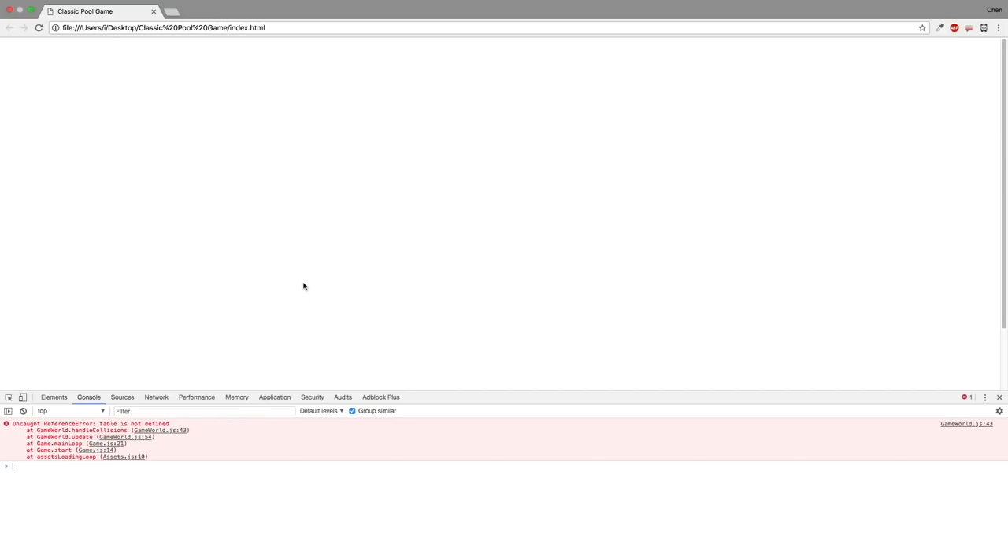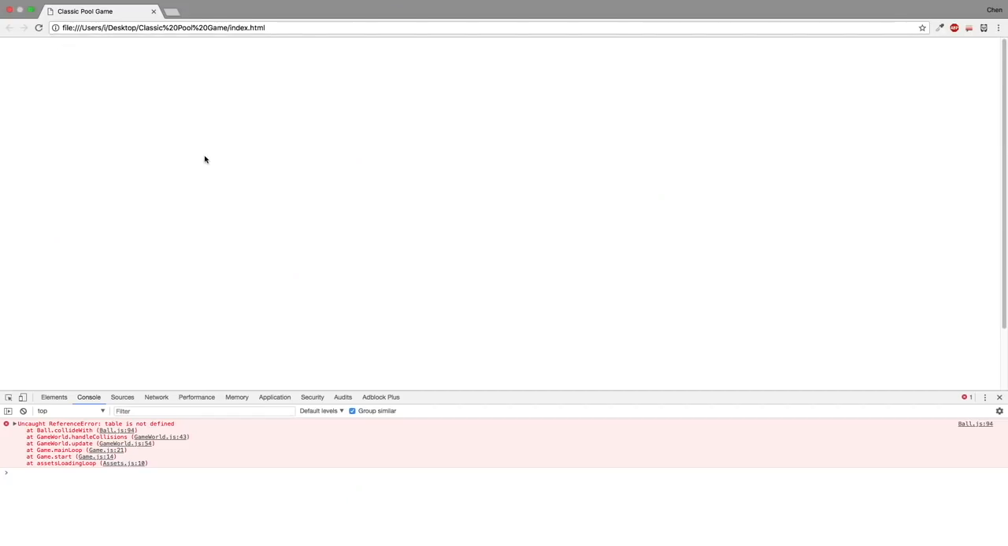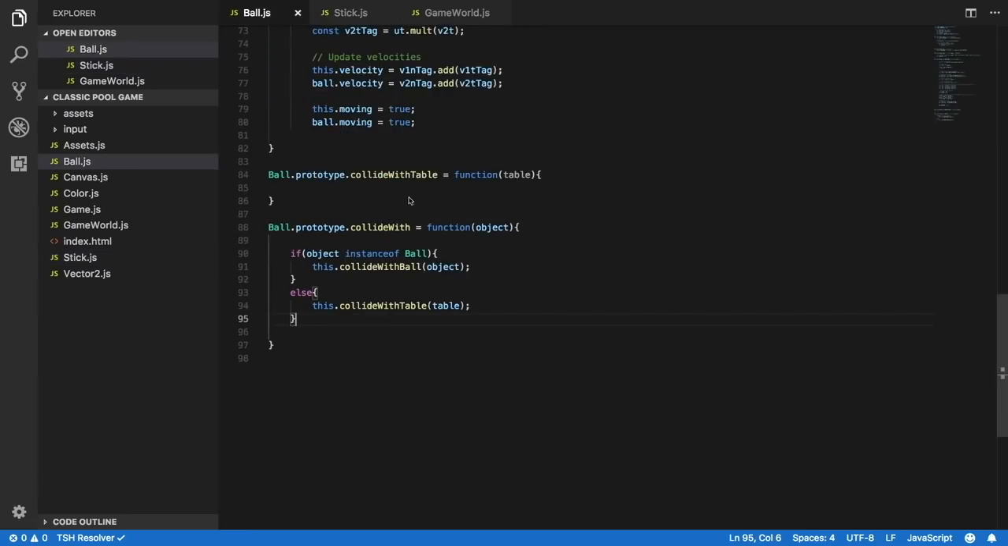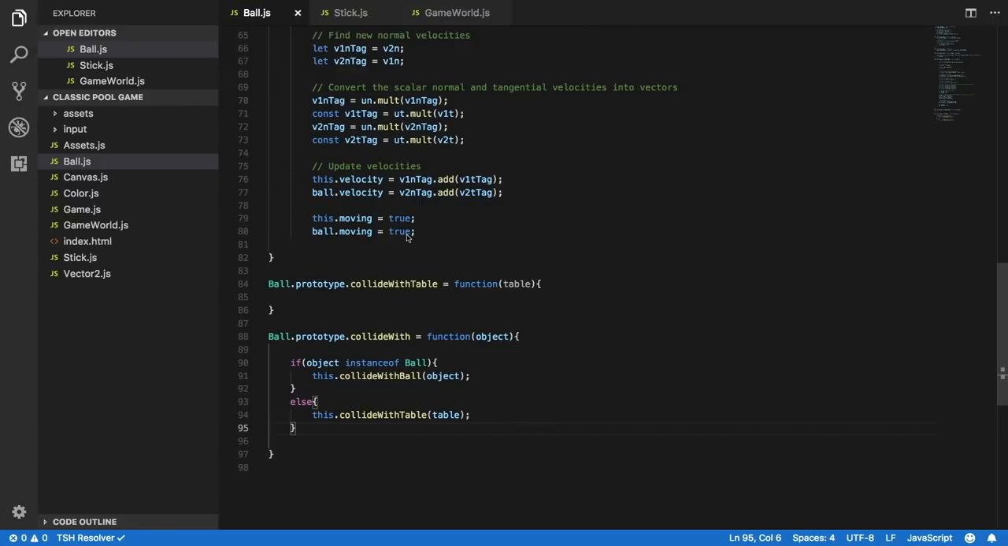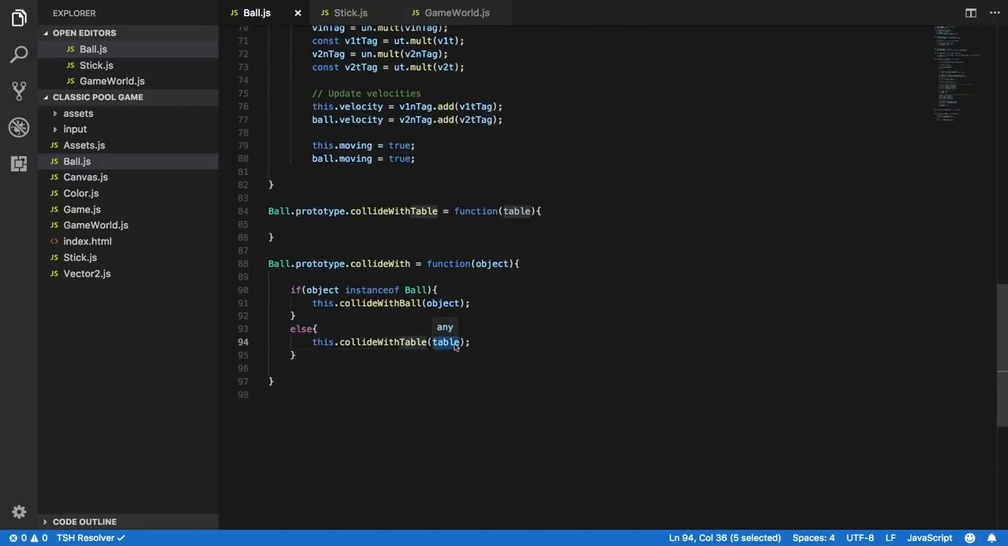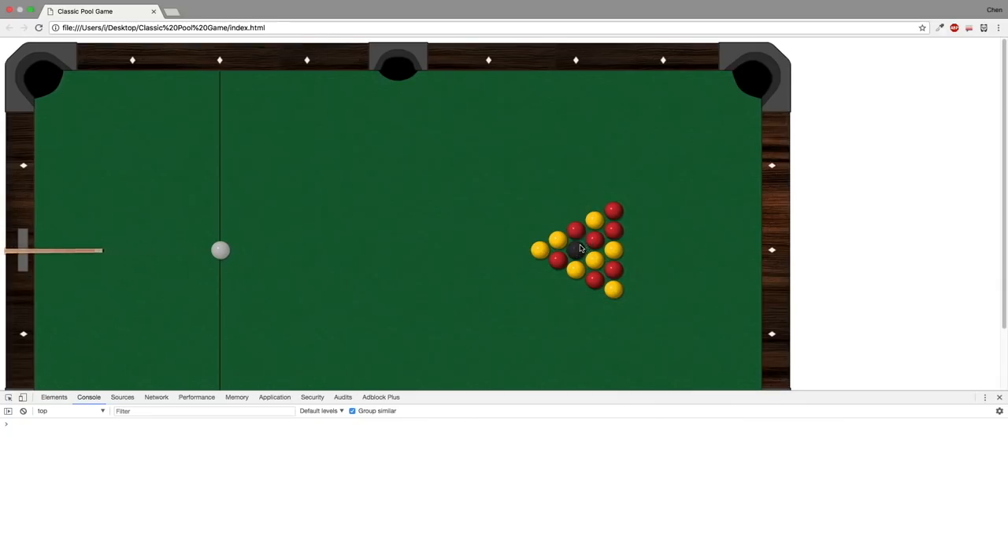Okay, so back in the browser, we see that table is not defined. So let's go back to the game world, and instead of sending table, we need to send this.table. And let's check again. So again, table is not defined, and this time it's on the collideWith method. So here I sent accidentally table instead of object. So let's go back to the browser and let's refresh and see that everything still works.